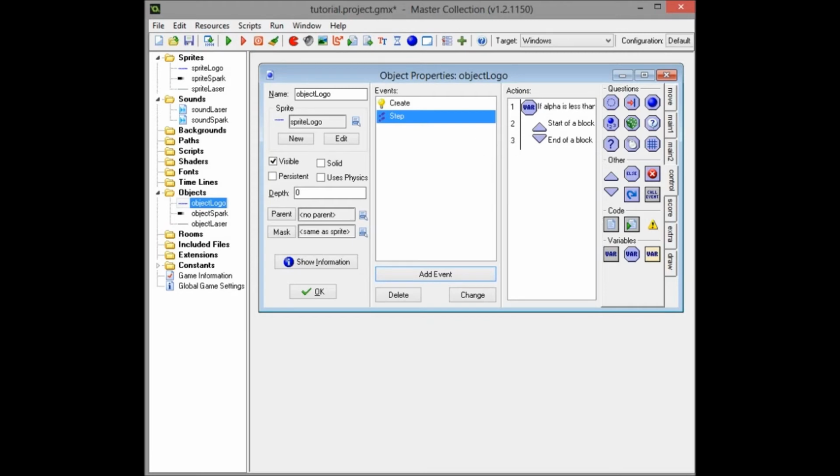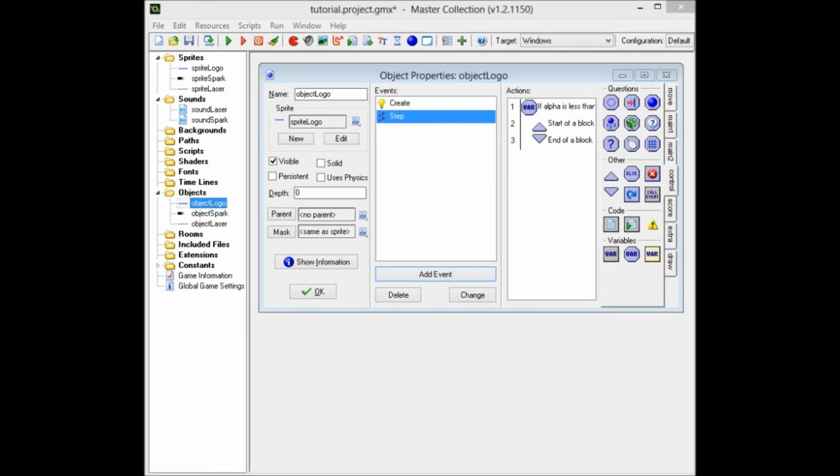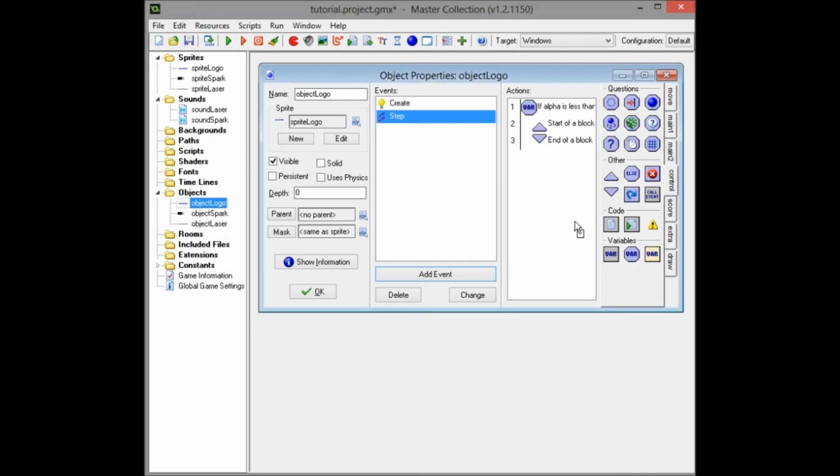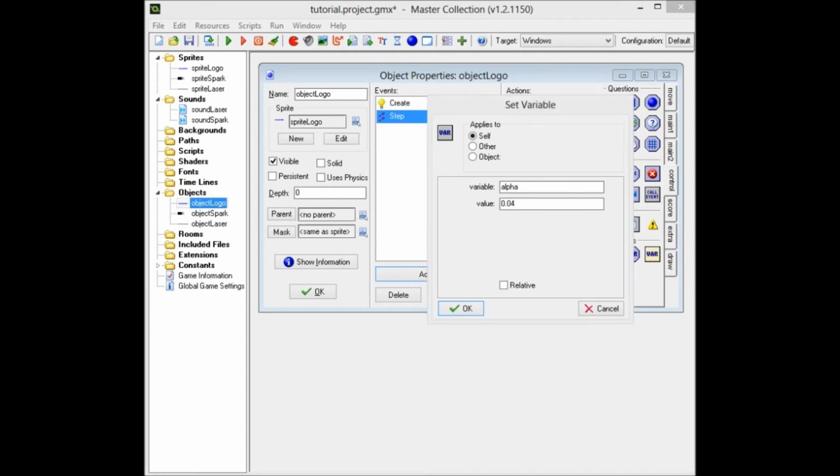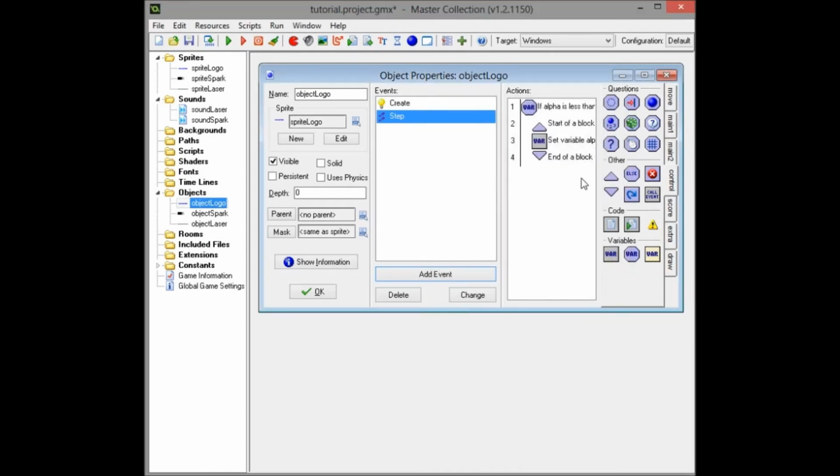In between these code blocks, we will add a set variable. So where did that go? There we go. Sorry, I'm not used to using drag and drop anymore. I'm used to coding it. But we'll go ahead and set alpha to 0.04, and we'll set this to relative. And that's it for the step event.